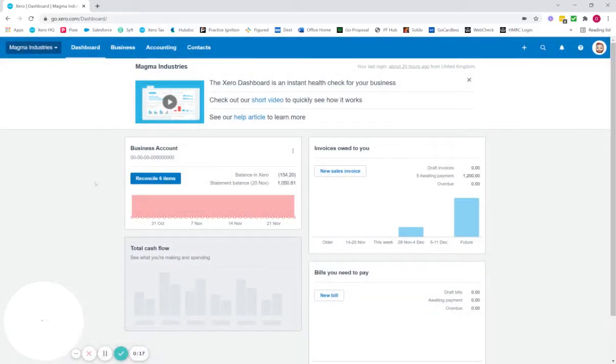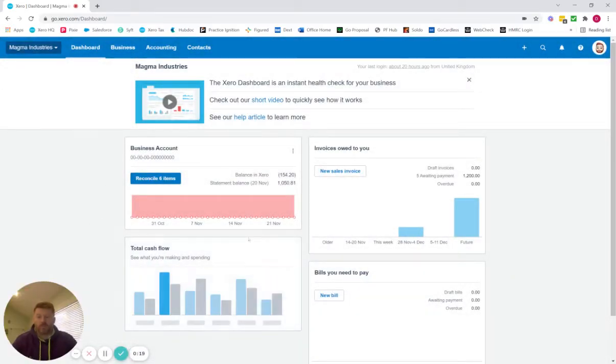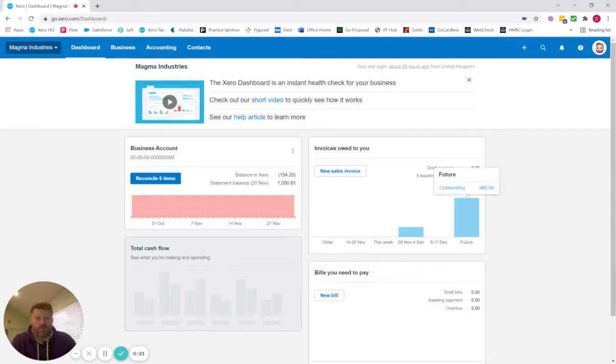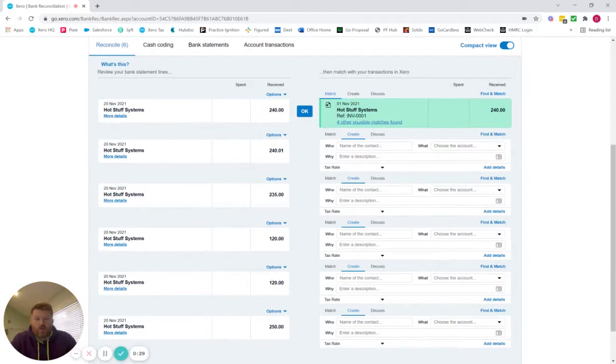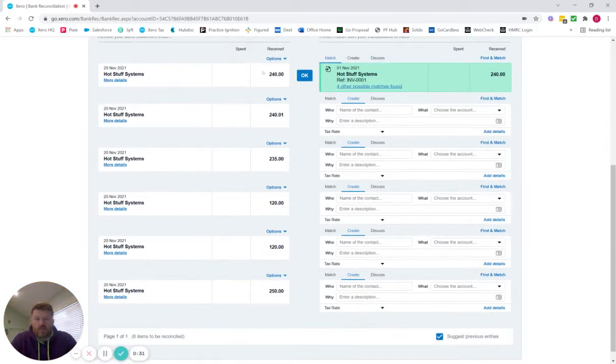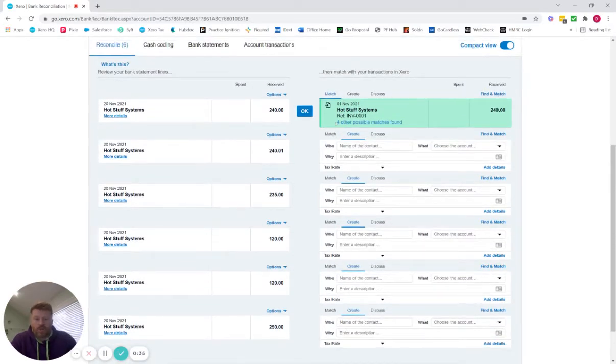So here we have Magma Industries Xero accounts. As you can see, they've got 5 invoices awaiting payment and 6 payments. So we'll click on reconcile to reconcile the items that we've done. Now, Xero will automatically try and reconcile an invoice to a payment. It's always worth checking that this is the right invoice, and it's getting a lot better at recognizing the suppliers to the invoices. So we have Hot Stuff Systems, and it's reconciled the payment.